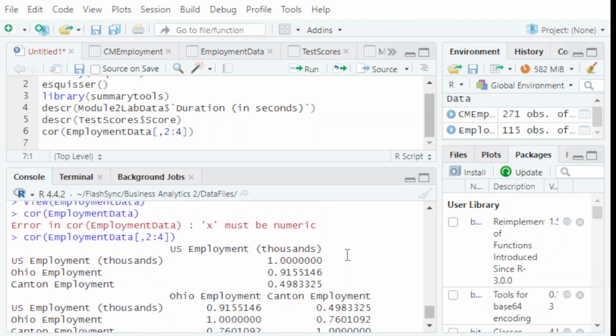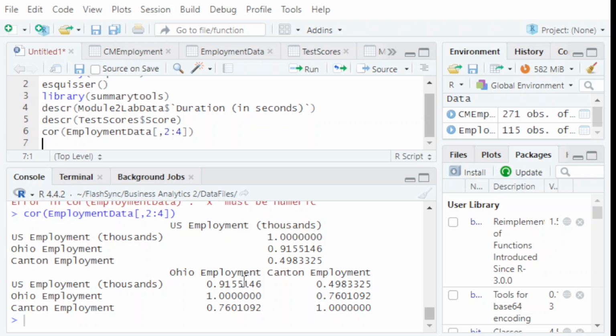Right, so now it's showing us in this tabular form how the different things are connected with each other. The way you read this, say any number here, you look at what column it's in. So this would be the U.S. employment column, and what row it's in, the Ohio employment row. So the correlation between the U.S. employment and Ohio employment is 0.9155. That between the U.S. and Canton is 0.4983. Ohio with itself is 1 because you're perfectly correlated with yourself. Ohio and Canton would be 0.76. So that allows you to very quickly see all these different correlations between anything you happen to have in your data set.